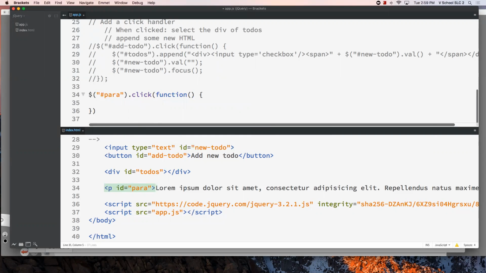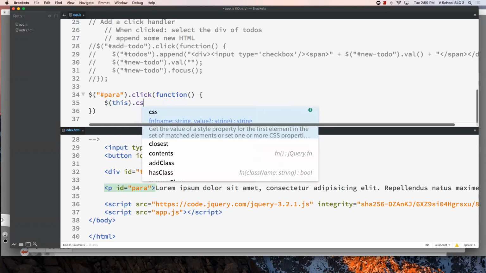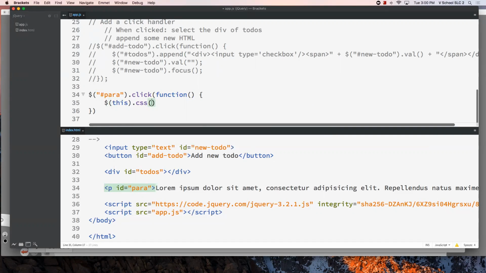I could select the hash para again, or I could just use this, right? Because it's this element that I'm clicking. And then I say change the CSS property of color to red. So the first parameter is which property. The second parameter, if you decide to put it, is the value that you want to set it to.